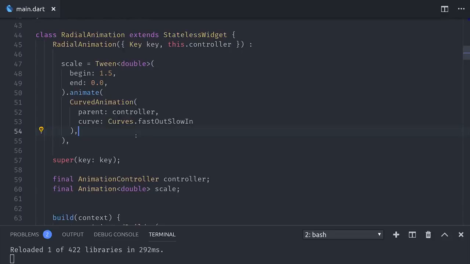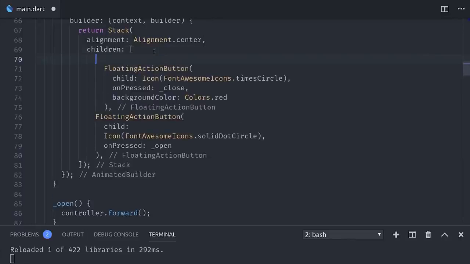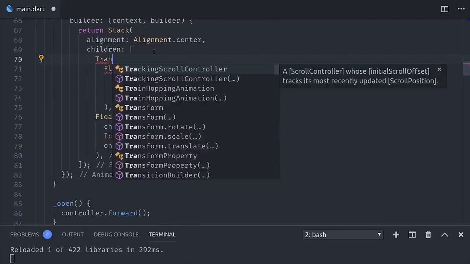You could just pass in the animation controller directly here, but more often than not you'll use a curved animation to make your animations a little more exciting. I'm using fast out, slow in, but there's a lot of different curves you can experiment with here. The last piece of this puzzle is determining where to apply this animation in the widget tree. The scale animation is only going to apply to our open and close buttons in the middle.